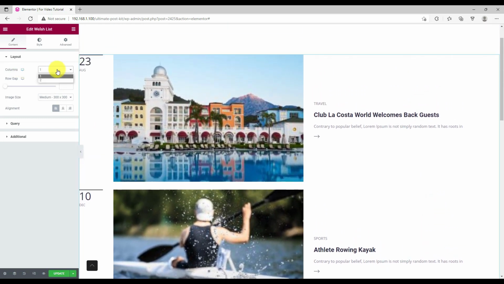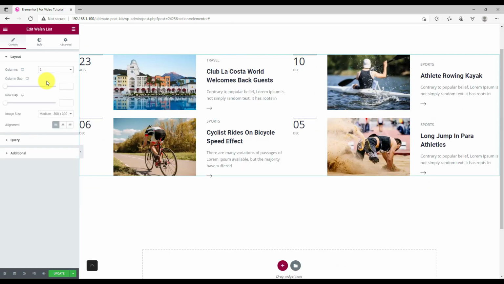From layout, the maximum number of columns can be 2 for this widget. You can see it shrink down a lot to fit the window. There is a scroll bar to adjust the column gap of the items. Right below is the option for row gaps adjustments.